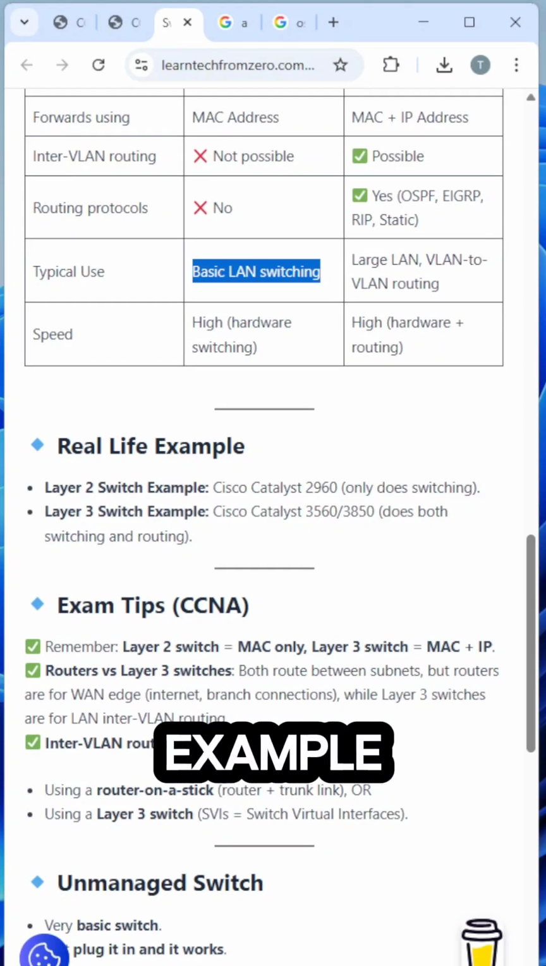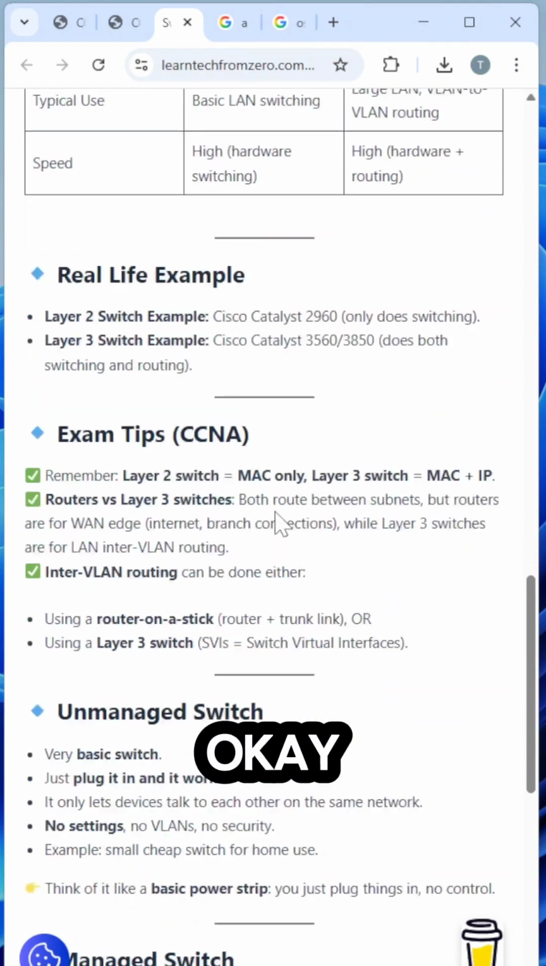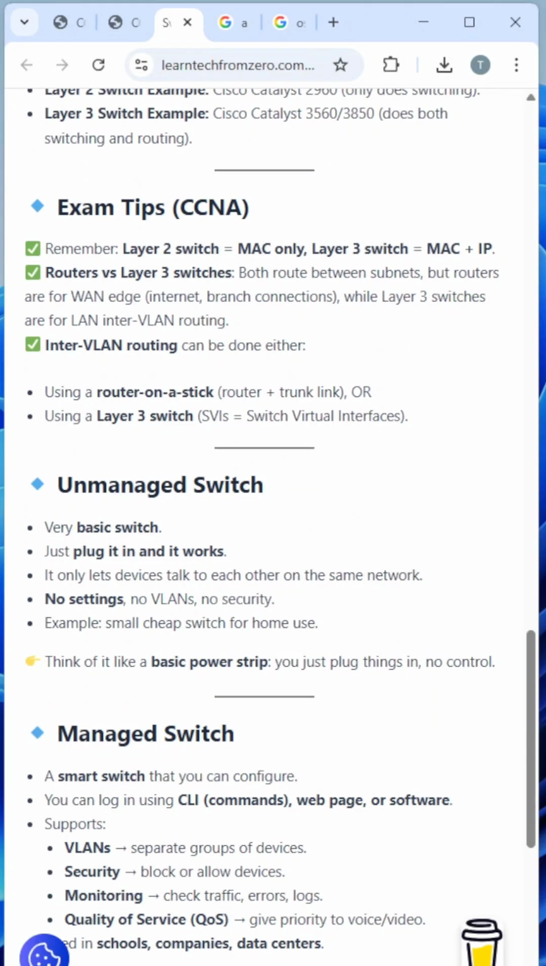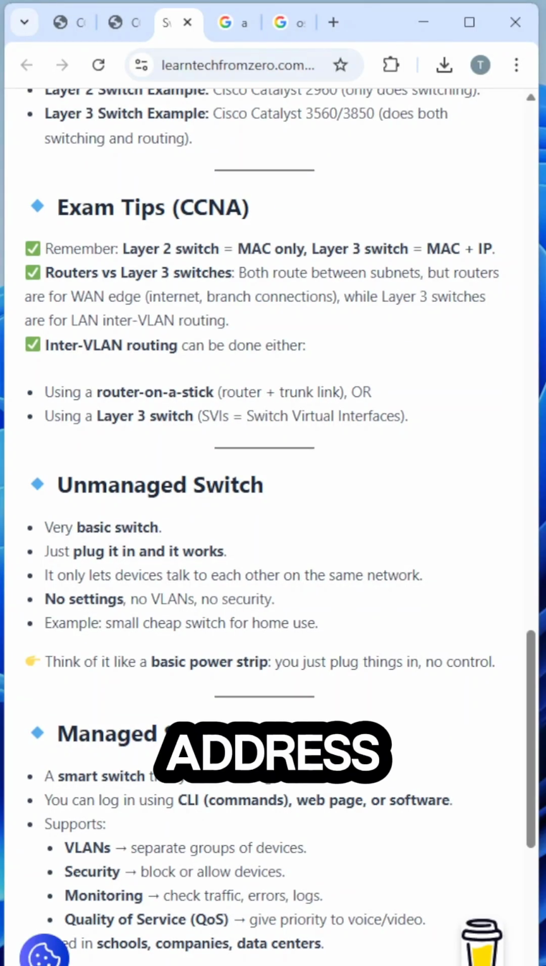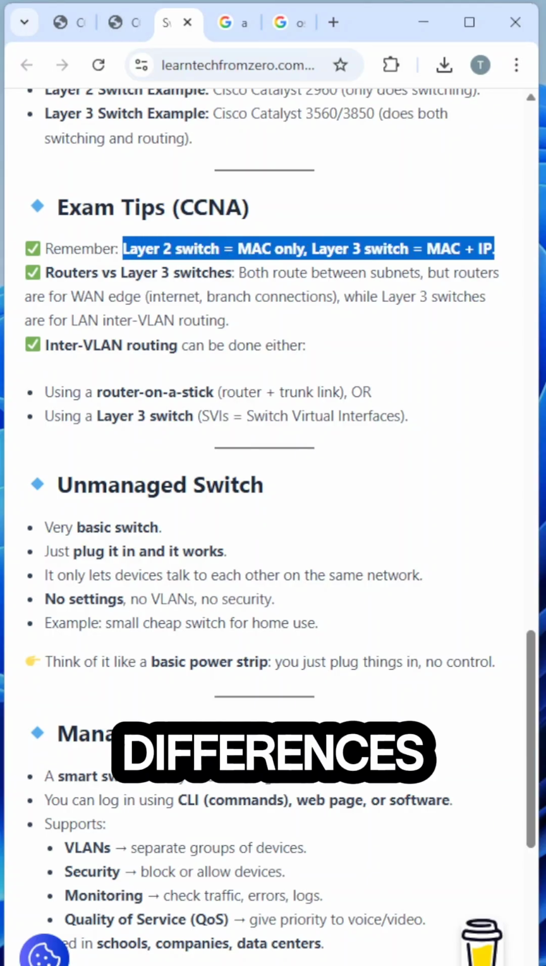Okay, so real life example. These are some real life examples, like the model numbers. Okay, so some tips. Remember, layer 2 switch, MAC address only. Layer 3 switch, MAC address plus IP. These are the key differences.